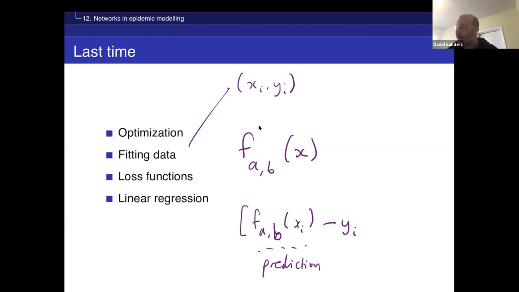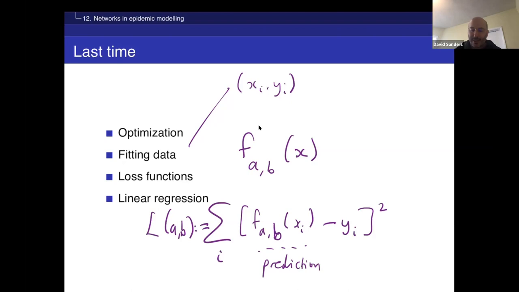And we decided we could square that, for example, as one way of measuring how far away they were, and sum them all up over all of the data. That gives us a function of the two parameters, which we'll call the loss function, and that measures some kind of distance. It's not an actual distance in the mathematical sense, but it almost is. So it measures some kind of discrepancy between the prediction and the data.